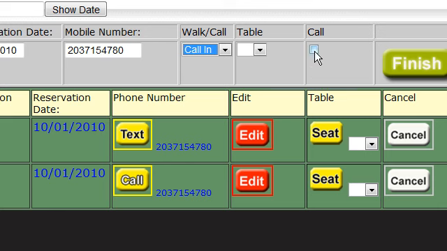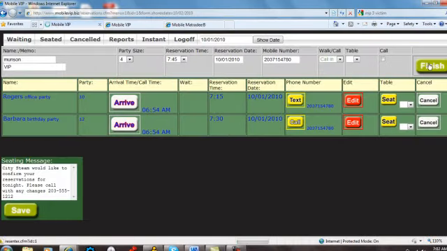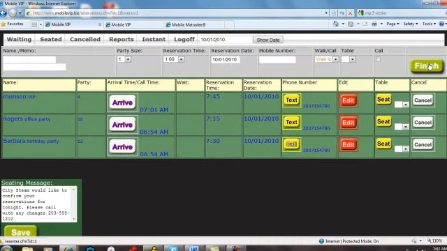Now, if I said no, I want a call, I don't have a text plan, you just check that box, and they'll get a canned voice message rather than a text. And then click finish. Okay, as you can see here, I'm in the system, and no one has arrived yet.